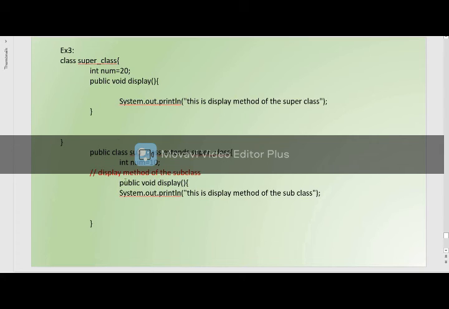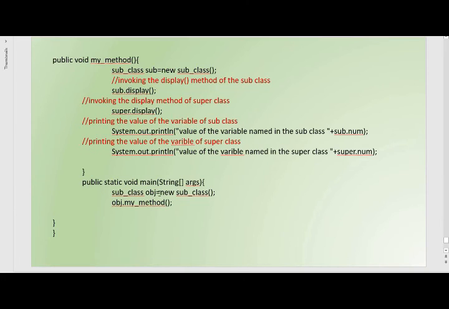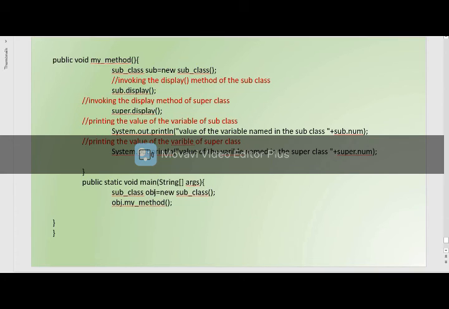After that, you can see inside the subclass there is a main method. Inside the main method, subclass obj equals new subclass. Here we create an object. Object name is obj by referring to the subclass. And also we call the my method by using the object and go to the my method.